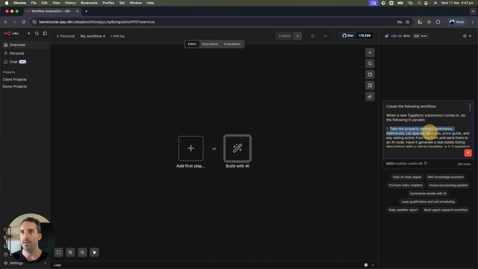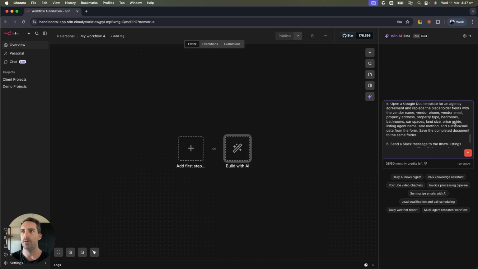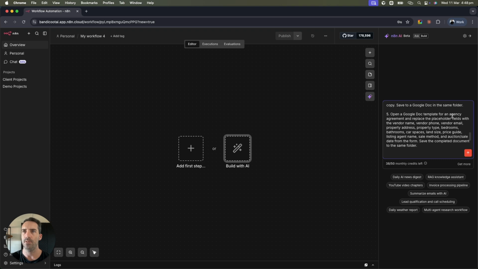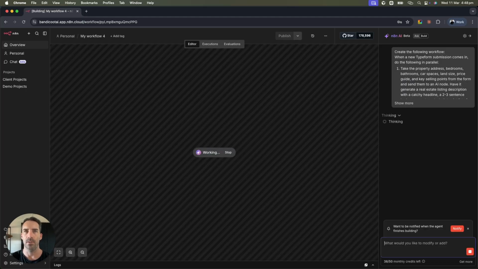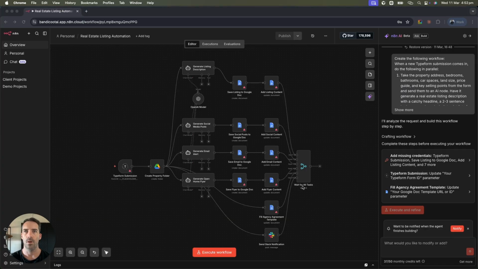So as you can see, it takes information, using the same property details, send them to an AI node that generates 3 social media posts, using the same property details plus the first generate a new listing alert, generate an open home flyer, open a Google Doc template for agency agreement, Slack message. So nothing too complicated, but I wouldn't want to make it too overly complicated for you guys just for this demo. Alright, now if you're new to N8N, I apologize if this looks a bit scarier than I intended, but it is still pretty basic workflow.